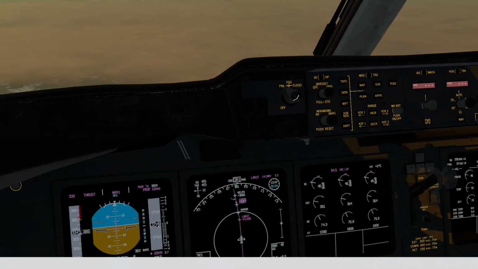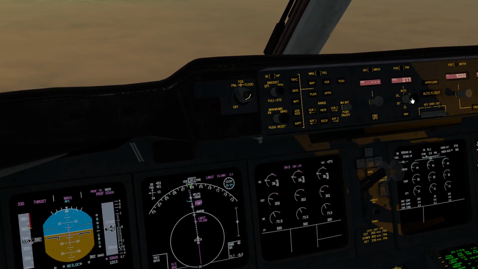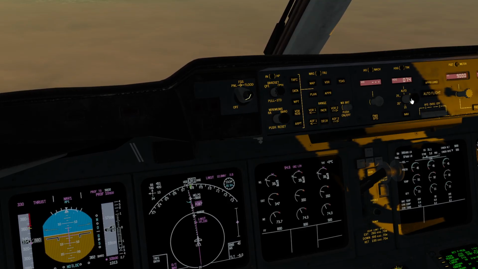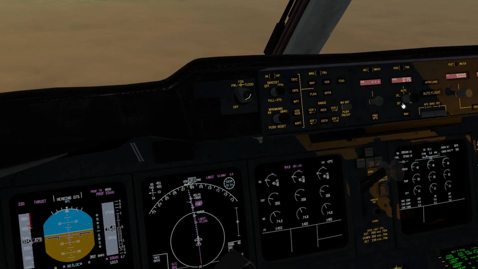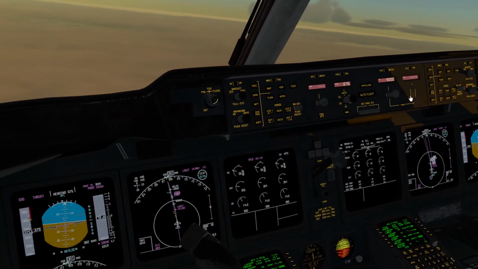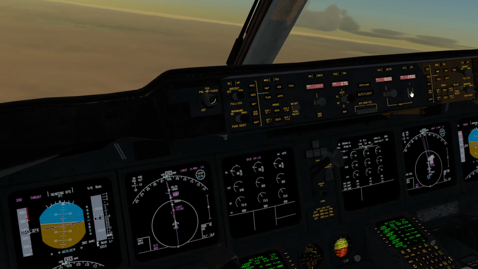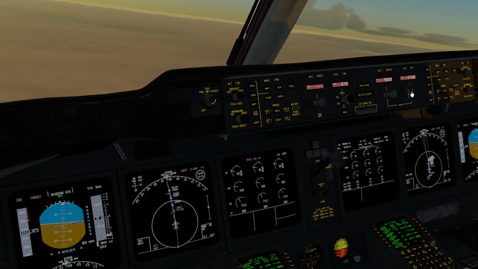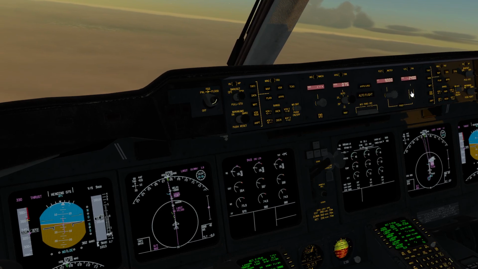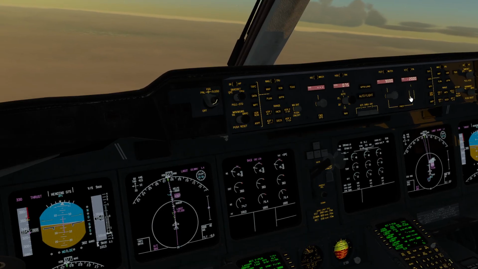Let me just check, are they already giving us vectors? Yeah, they are actually. So we are gonna turn to heading 075. Airwego 4003 Heavy, descending to 2000 feet. We're gonna be flying this manually.